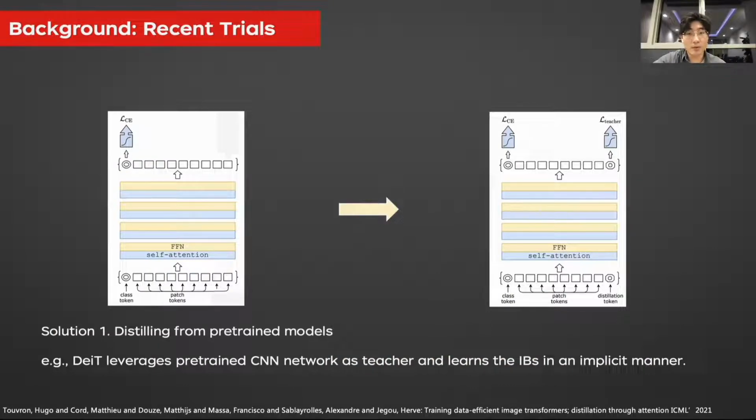Many trials have been made in this direction. There are two kinds of methods to introduce inductive bias. The first kind of method is to implicitly introduce inductive bias into transformers with techniques like distillation. The representative method is DeiT. It employs another CNN network as teacher to distill the inductive bias into transformers.